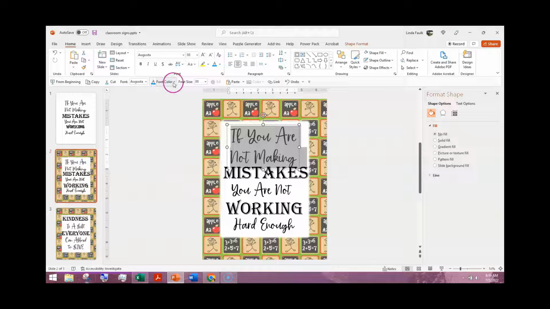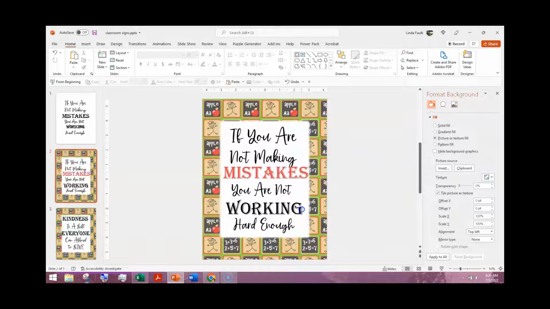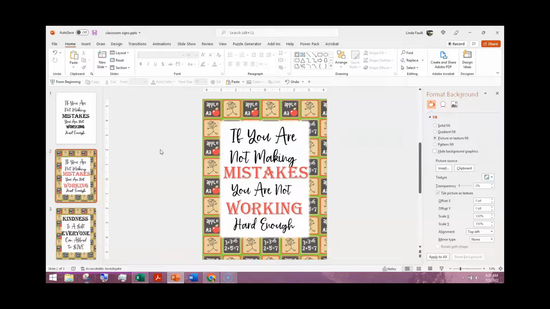Let's see, font color, and I'll go to my red apple here. And maybe I wouldn't do that. Maybe if I'm going to make the red, maybe I want the mistakes to actually be highlighted there. And maybe I want to do that with the working. So you could kind of play with that. That's a design decision. You can kind of play with that and see.